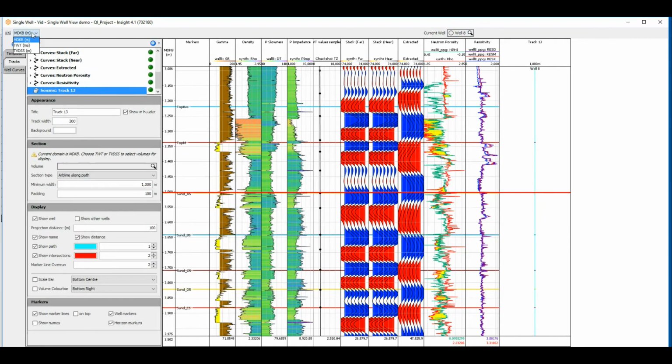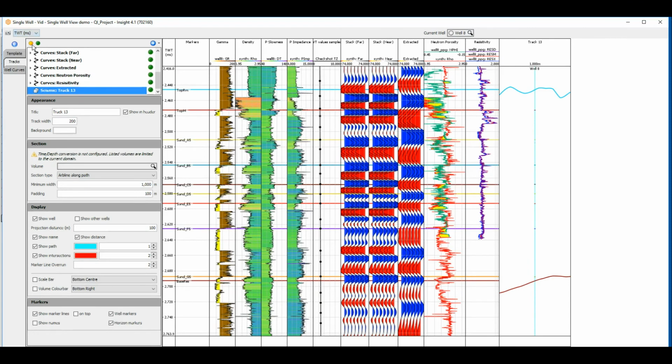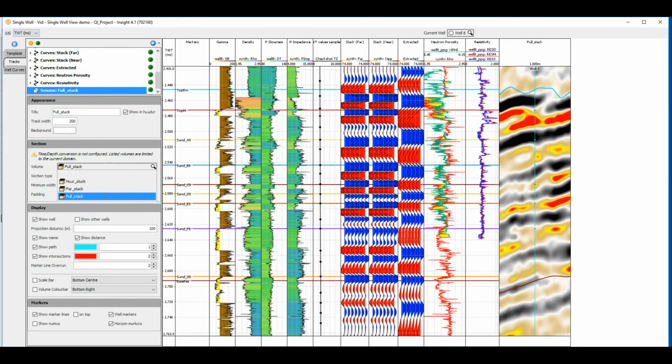I need to pay attention to the domain. Wells default to MDKB, but seismic and volumes are often in time, or TVD. We can only show sections where they are convertible to the well domain. So, for this data, I need to choose two-way time. Remember, this track can show data from any type of volume, like stacks, elastic properties, calculated virtual volumes, anything.